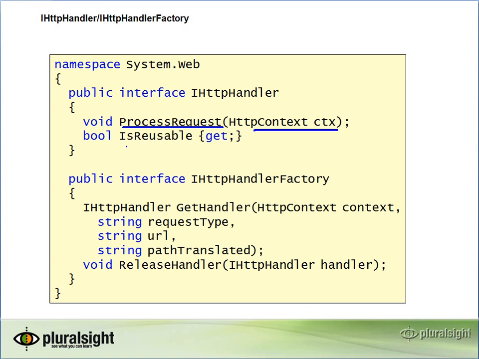You can implement IsReusable, and the default factory will actually pool you if you return true here. So if you end up returning true from IsReusable, it will pool instances of your class and dispatch onto them after the fact. So if you have any state that you maintain across requests in a handler, which is not usually a good idea anyway, you definitely want to return false here. But in general, it probably won't make much difference either way.